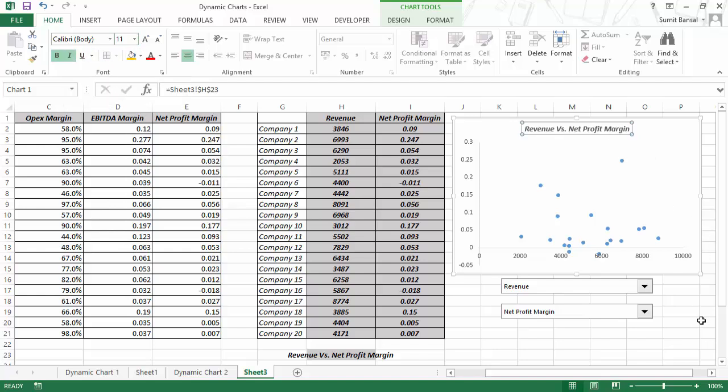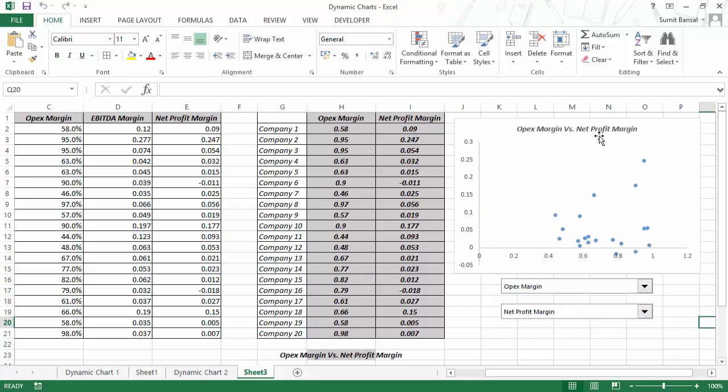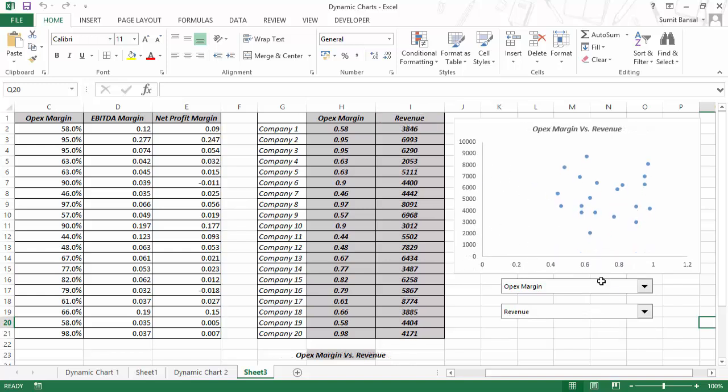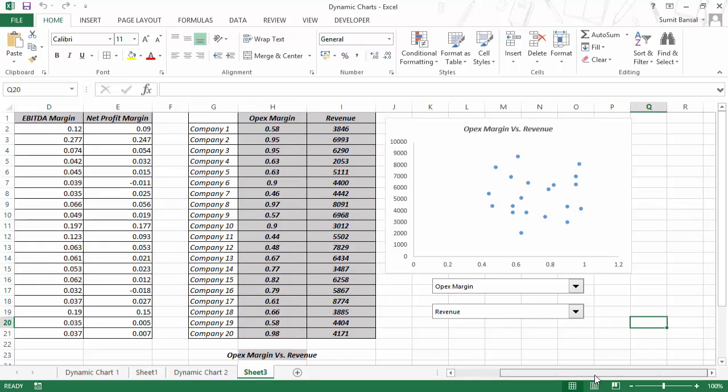Now as soon as I make any change, if I make this OPEX margin, you can see that this changes along with the data changes as well. One of the things that you must be noticing here is that the scale changes a lot whenever you make a selection. This is because of the nature of this data. Here I have revenue, which is probably in millions, and OPEX margin, EBITDA margin, and net profit margin, which is in percentage. But in case you have a data set where these are all in percentage, then you can fix this between 0 and 1 and 0 and 1, and then your axis would not move.